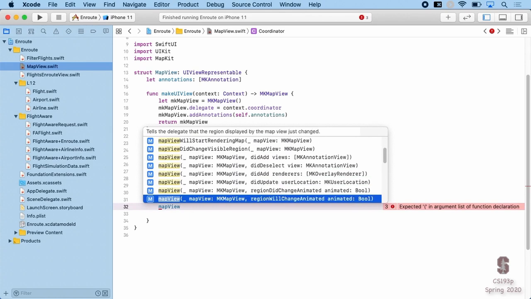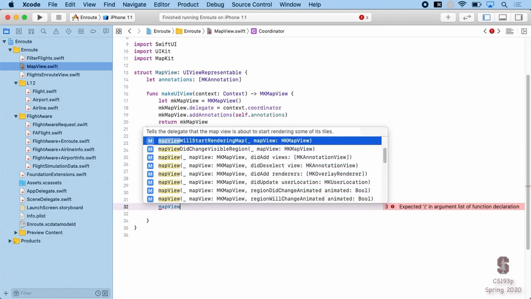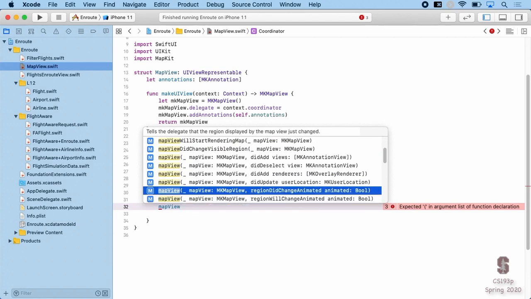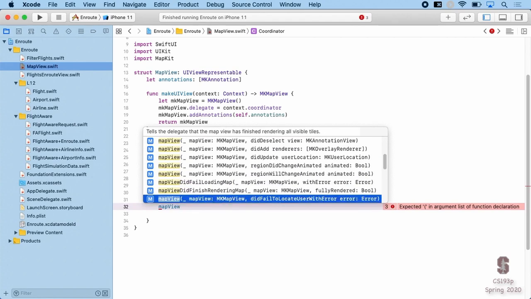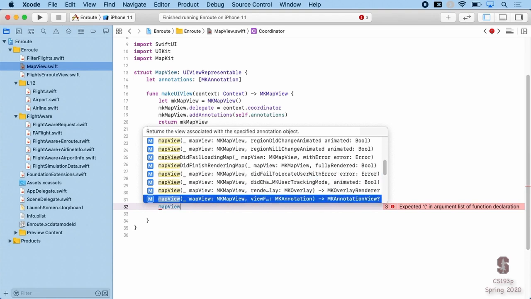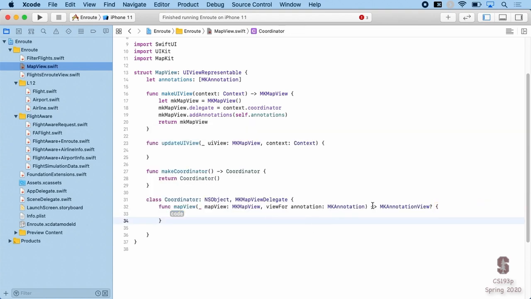Look at all these. These are all MKMapViewDelegate functions right here. Did select something, did deselect, the region we're showing on the map changed. I'm looking for the one which is viewFor annotation. It's right here. And this is just returning something called an MKAnnotationView, which is a UIKit view that shows annotations. And all it's doing is getting the right one for a given annotation. In our case, these are airports, so just creating a view for the airports.